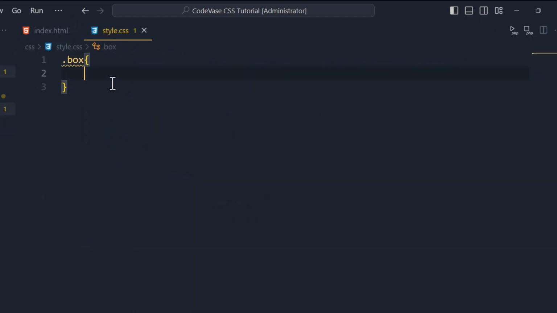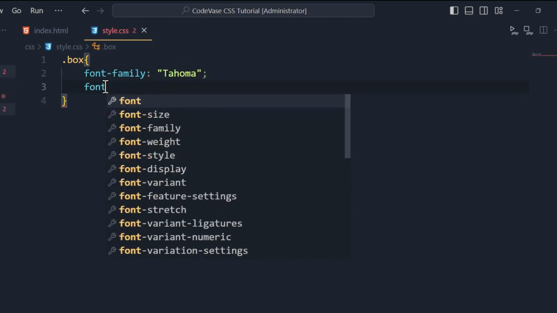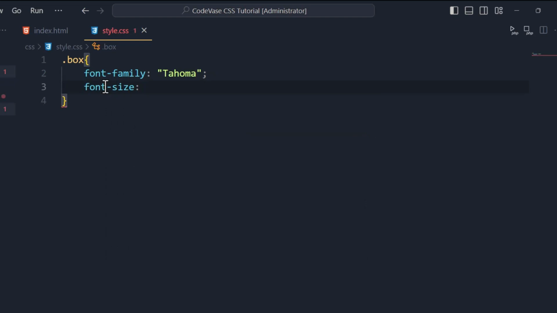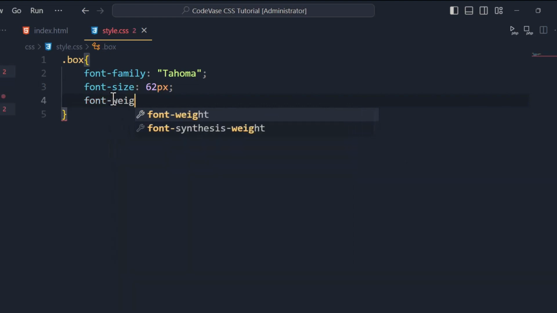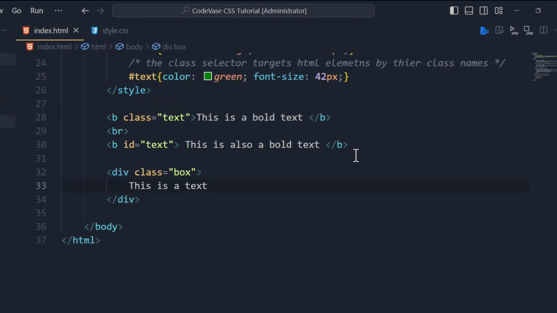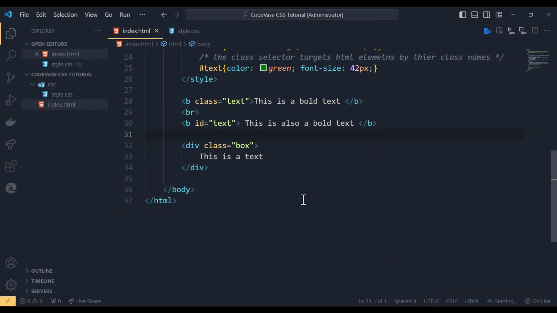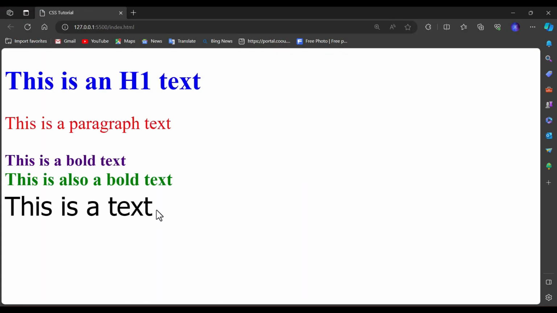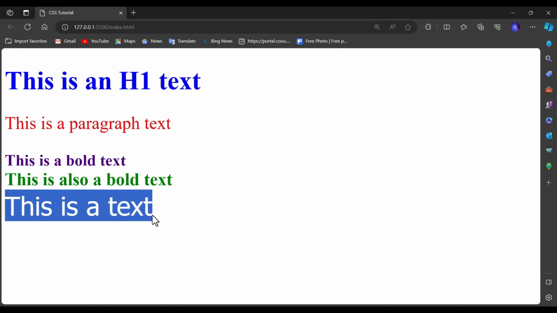Then in this box here, I'm going to come and edit it a bit. I'll say font-family. To change the font style, I'll use my favorite font, Tahoma. Font-size. To increase the size of the text, I'll say 62 pixels, and I'll say font-weight. To make it bolder or less bold, I'll say 500. And if I come back to my HTML and I go live, let's open the live server. You can see that the div tag text is perfectly reflected here.